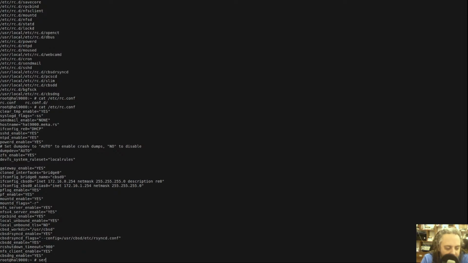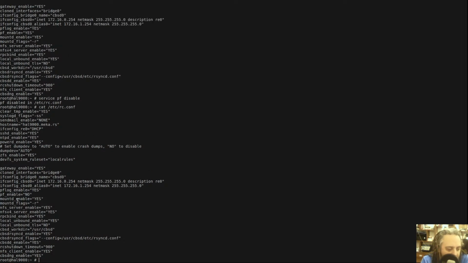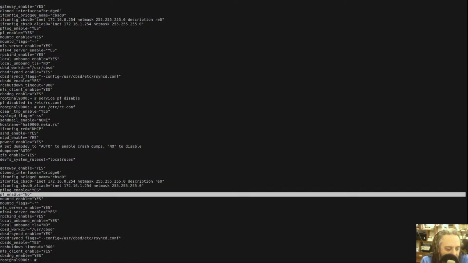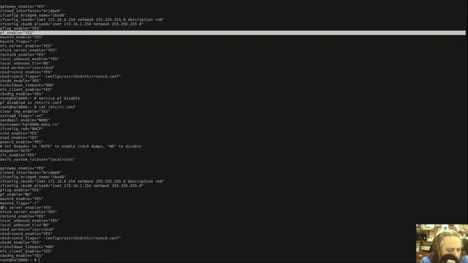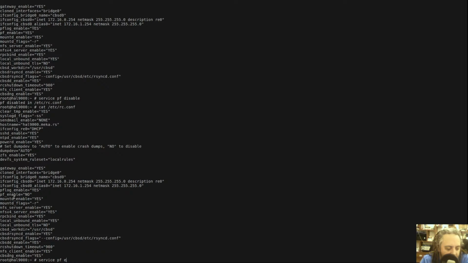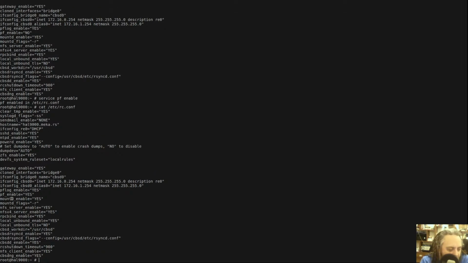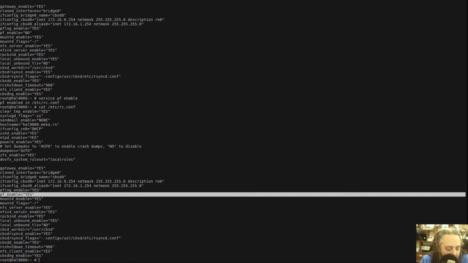So you can say service pf disable, and then you can see it found the right configuration file for you and changed just that in the configuration file, right? So if I enable it back, it's here.